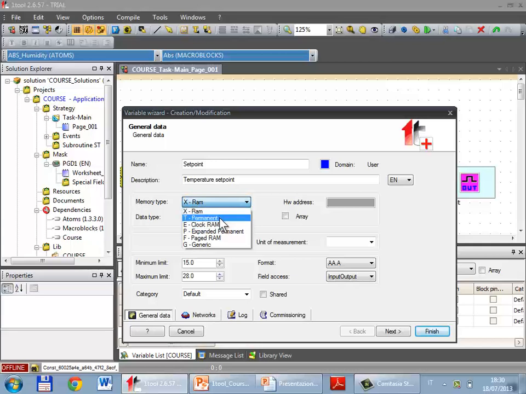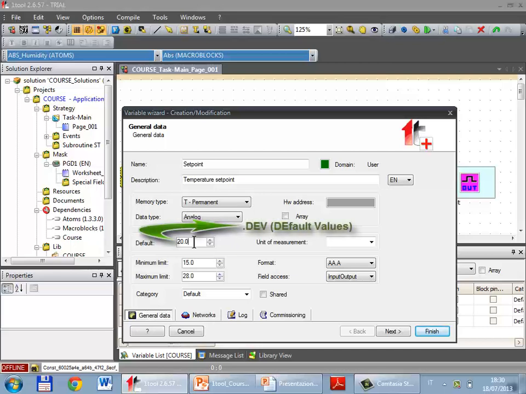So we have to use a permanent memory. Permanent memory has an additional property, the default. Technically speaking, this value is saved into a file whose extension is dev, like default values. But later I will show you how to install it in the real physical target or in the simulator.